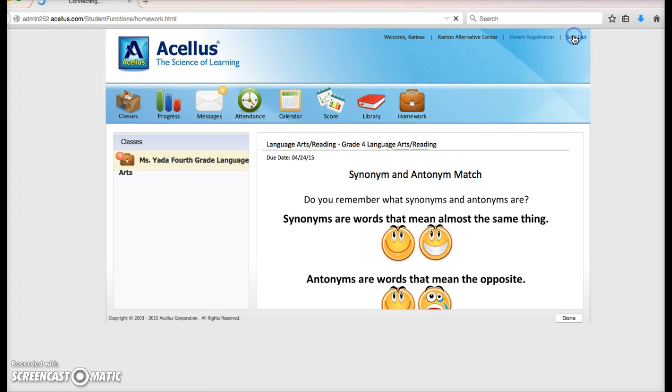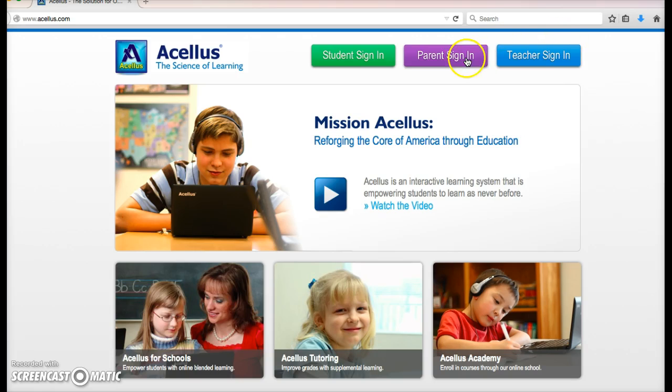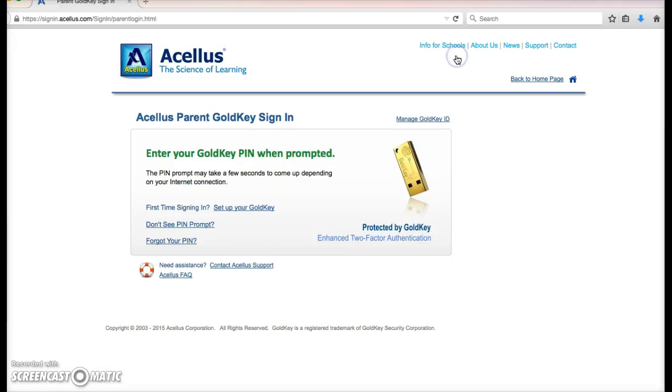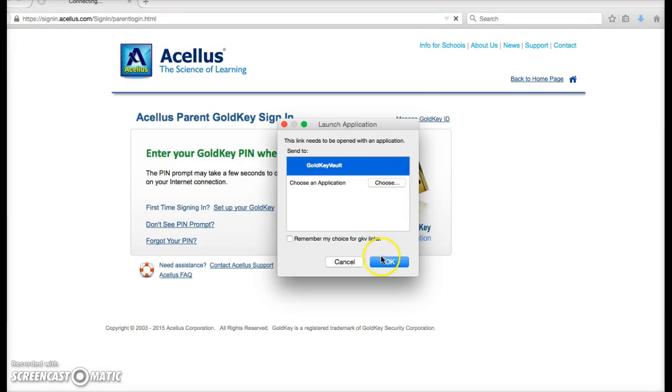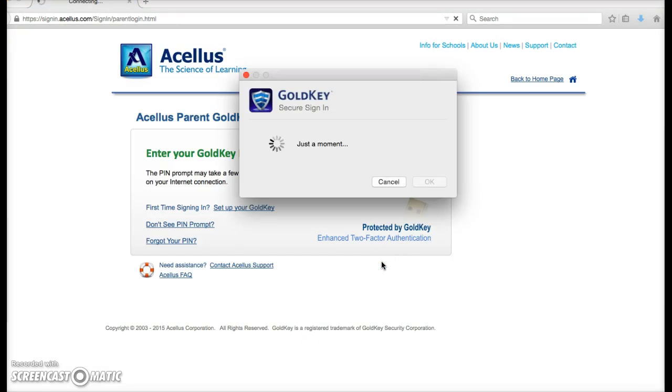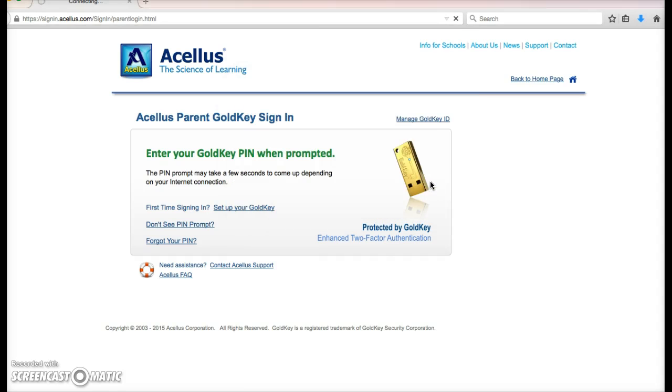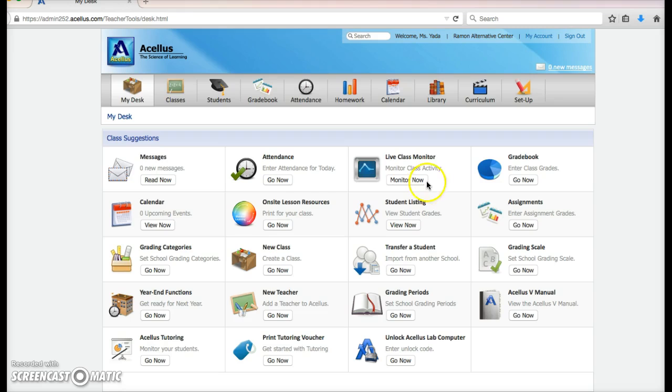I could sign out, and then the parent will be able to sign up through email. So the parent sign in looks just like the teacher sign in. You also will have a password. You put the password in here. And here I can see I have no messages right now.